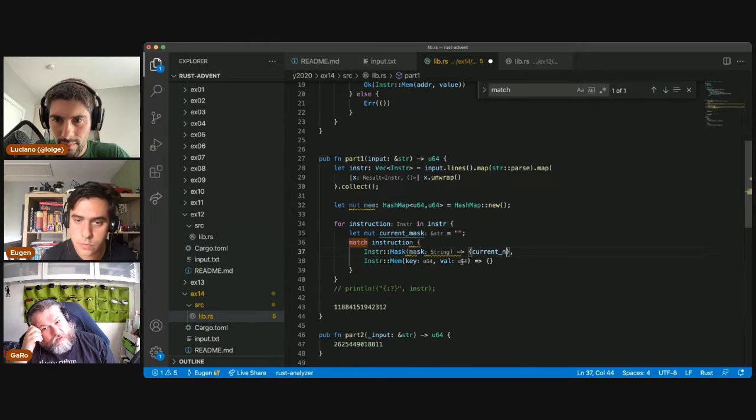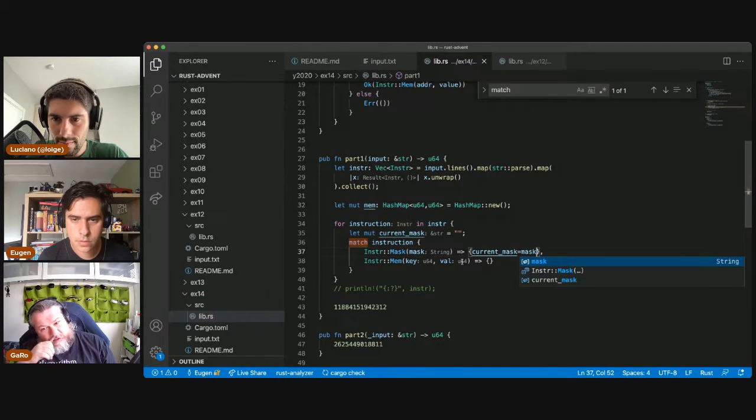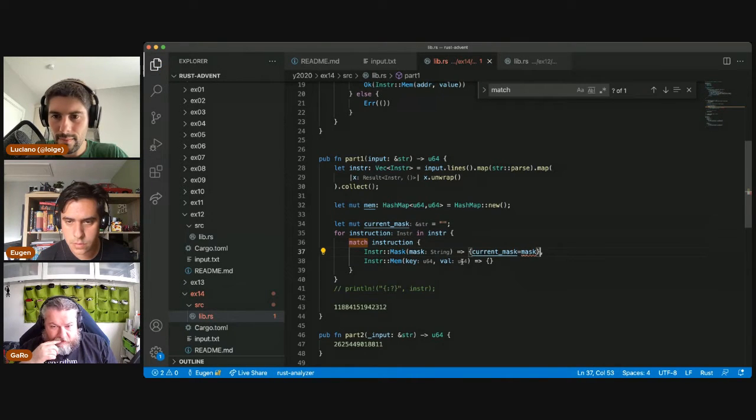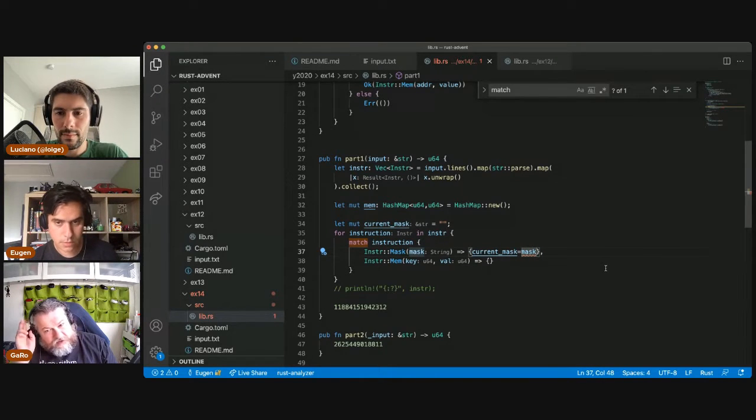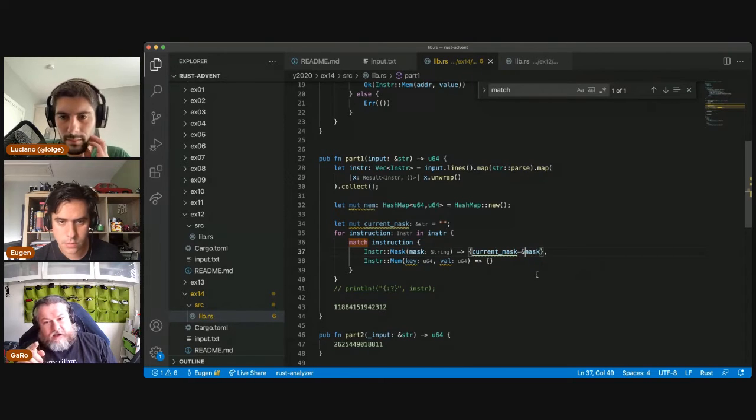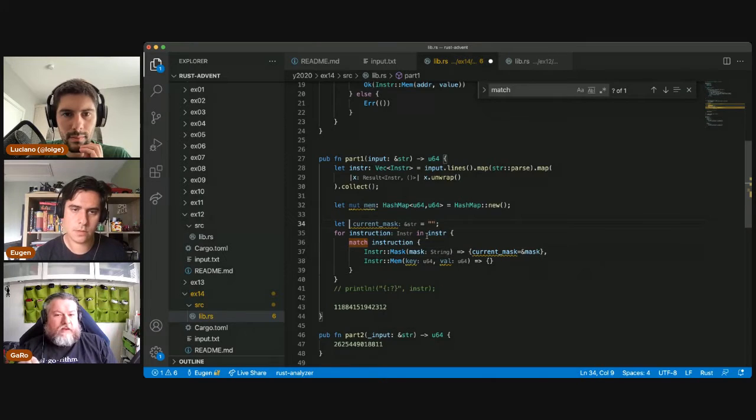Exactly. The current mask, line 35, you can put it outside of the loop. You're absolutely correct. Now is because that's a pointer to a string, and we have a string. It's a pointer to str, and we have an str. Declare current mask as a reference to a string. Can we do that?